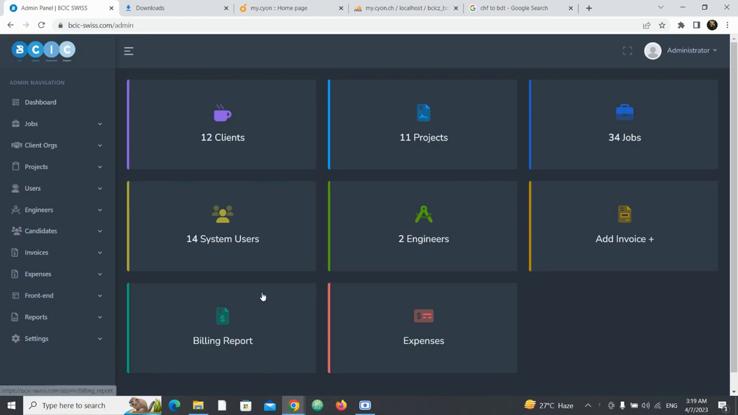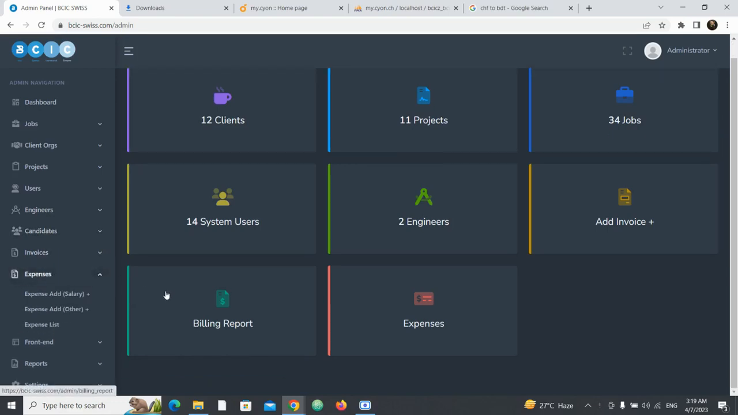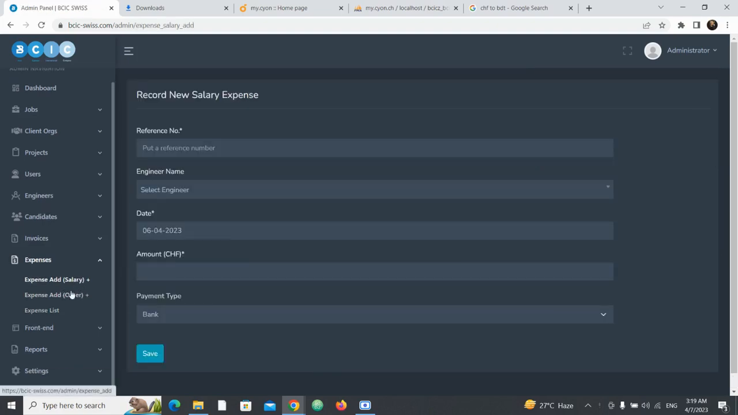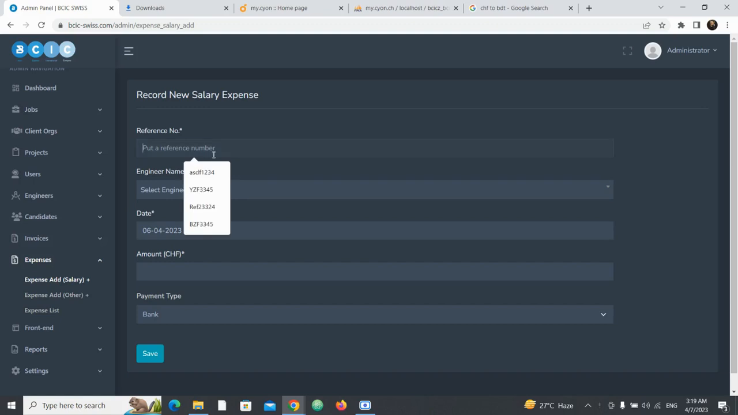Now let's add some expenses in our system. To add expenses, we have to go to the expenses button here, and as you can see, we have two types of expenses here. One is salary and another one is other expenses. So if I tap on the salary, then you have to put in a reference number, as you can maintain a reference number in the papers and put it in here, so later on you can find it from that.